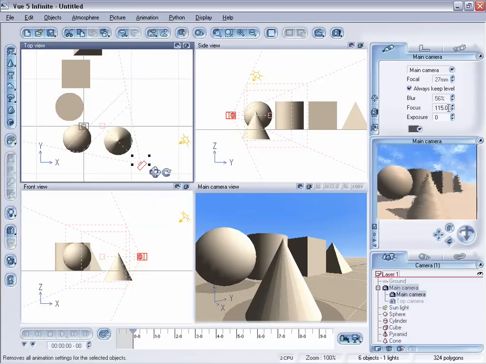And change the focus back to the cone. Just bring it up just a little. And then our blur we can leave. We'll bring it up a little higher. And our focal length is fine right now. That won't really be a big deal. But we're going to go now up to our render options.